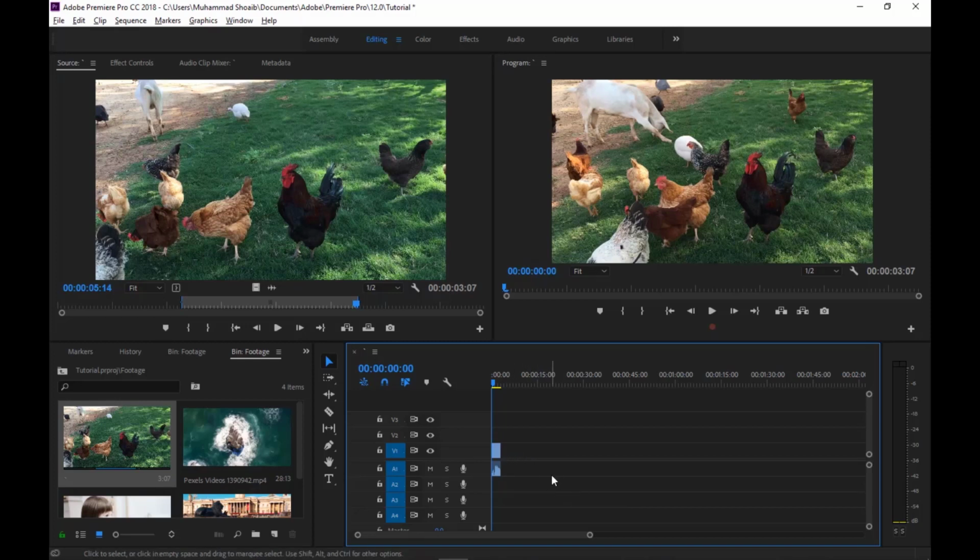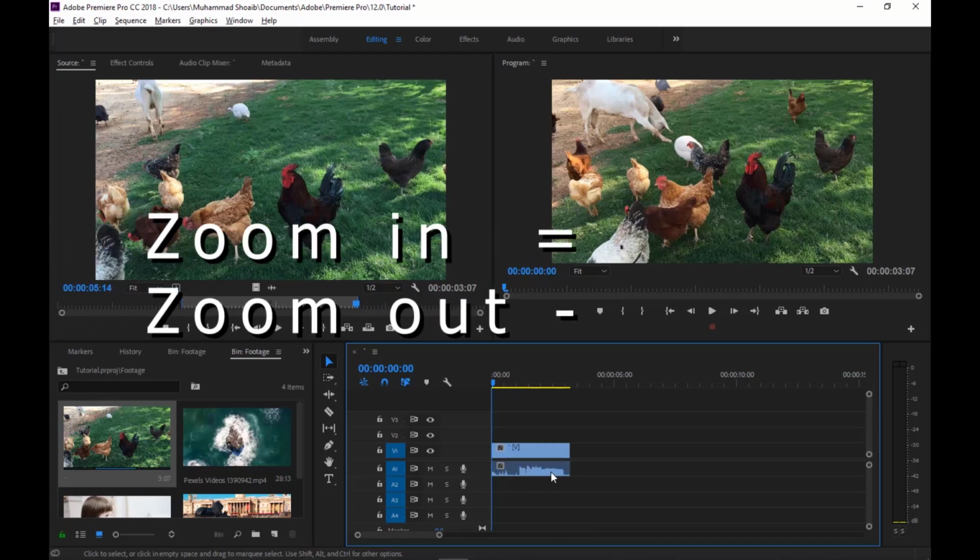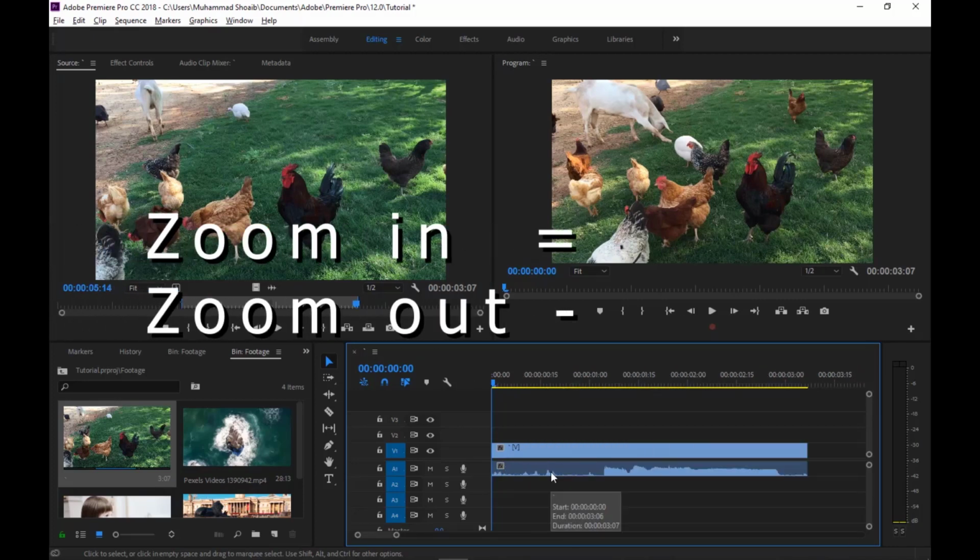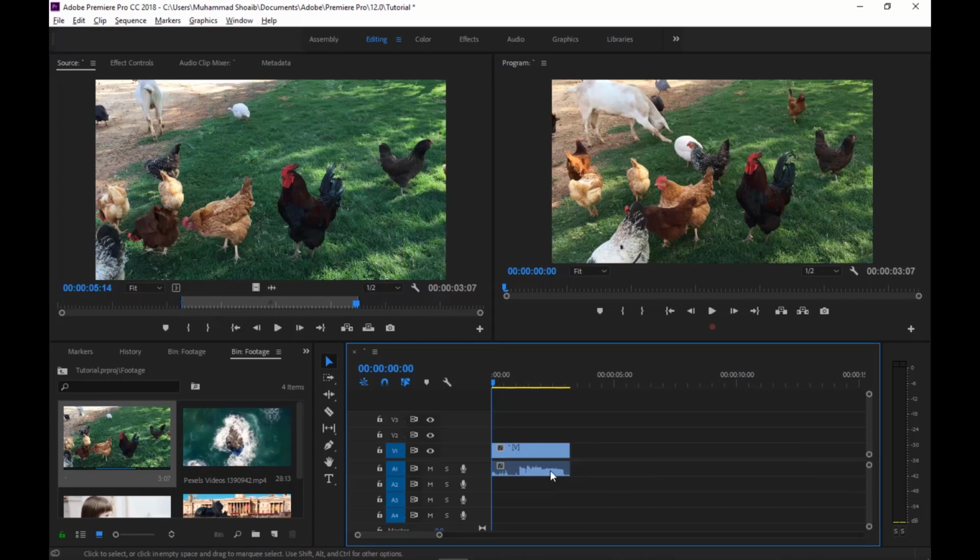We can zoom in to our timeline by pressing the equal sign on the keyboard, and if you want to zoom out, you can press the dash sign on your keyboard. You can scroll from your mouse as well. If you roll downward, then you will move forward on your timeline, and if you roll your mouse upward, then it will move to the beginning.